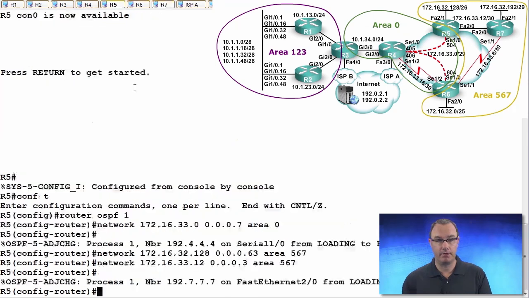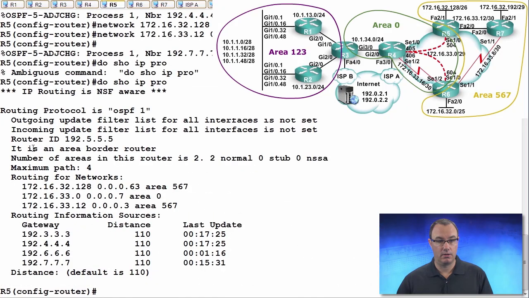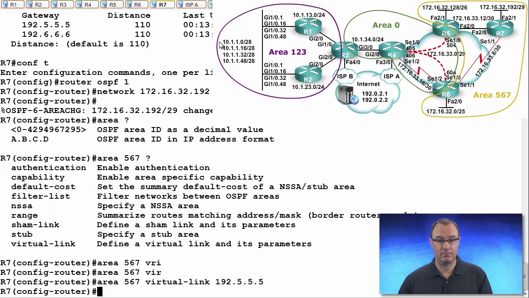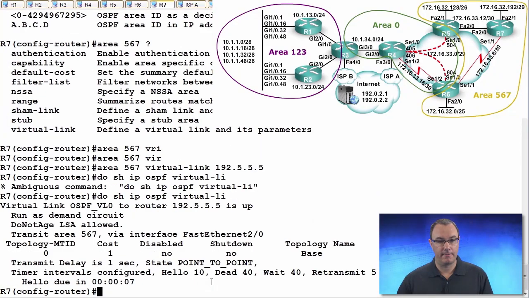Not going to use any magic here. I'm just going to do a show IP protocols. I will copy that value. I will paste that value. Now if I do a show IP OSPF virtual link, am I getting the full adjacency? It says that I'm up, but I don't see anything that's telling me that I've got a full adjacency.